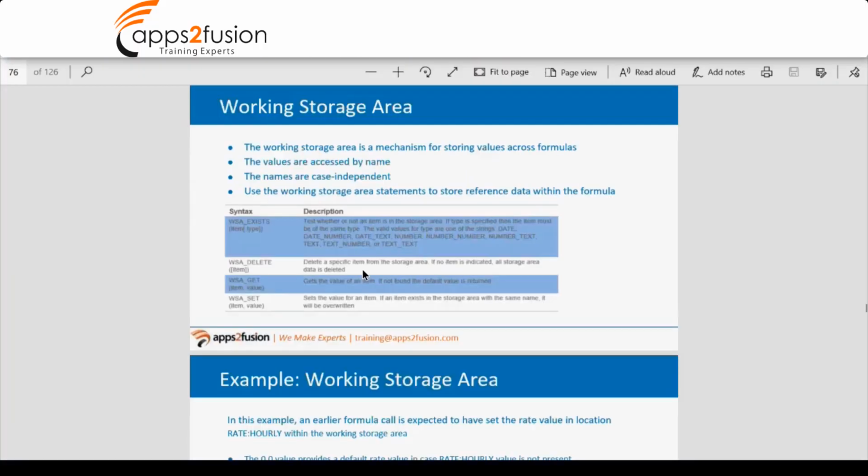So then we'll move on to today's session topics. Today we are going to discuss the working storage area, which is a vast area and has a lot of advantages. After that we'll proceed with the payroll side of fast formulas. We'll see exactly where fast formulas get used in the payroll area.